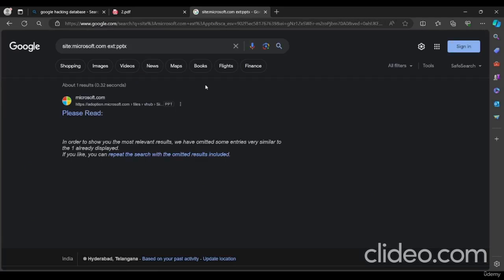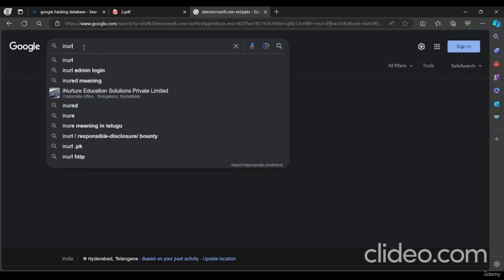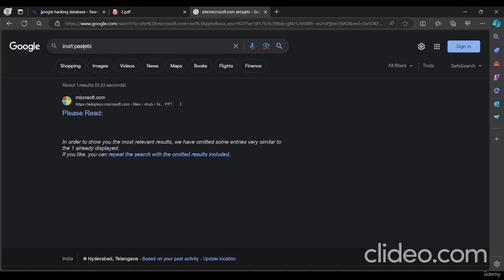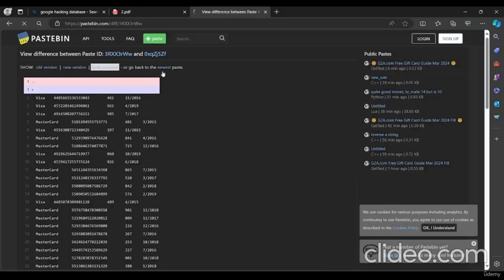And the last one for this session, which hackers use to find card details. The last one we have is inurl. Pastebin is the website, and we are looking for Visa cards. Just hit enter. This is going to show you all the results which have these cards.